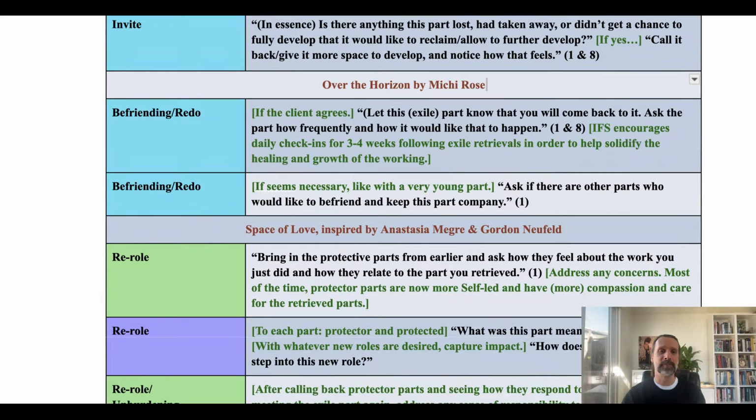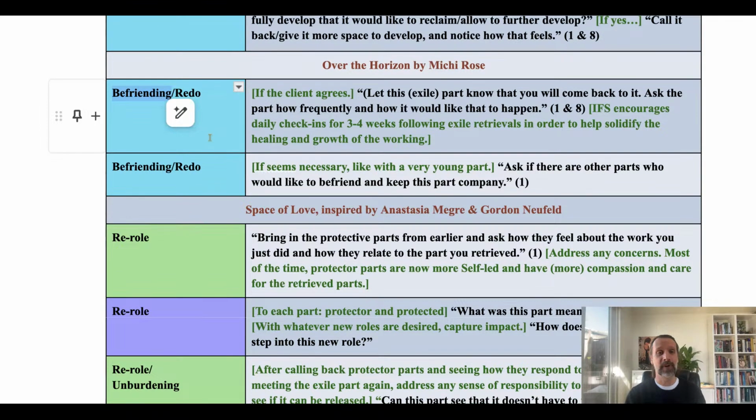All right, so moving right along, befriend and redo. If a client agrees, let this exile part know that you will come back to it. Ask the part how frequently it would like that to happen. So this is towards the end with the exiles. And now, more recently, I encourage daily check-ins for three to four weeks following an exile retrieval in order to help solidify the healing and growth of the working.